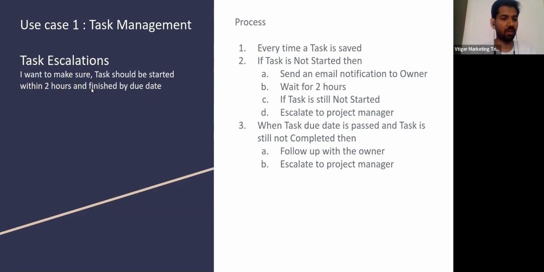The other thing I want is to finish by the due date. So the task should be started within 2 hours is my first flow. It should be finished within the due date is my second flow. In the second flow, the task due date has passed, and the task is still not completed, then I want to send a follow-up to the owner and escalate to the project manager. Now, this is my use case where I want to automatically escalate things when something did not happen based on the plan. And this is the theory, right?